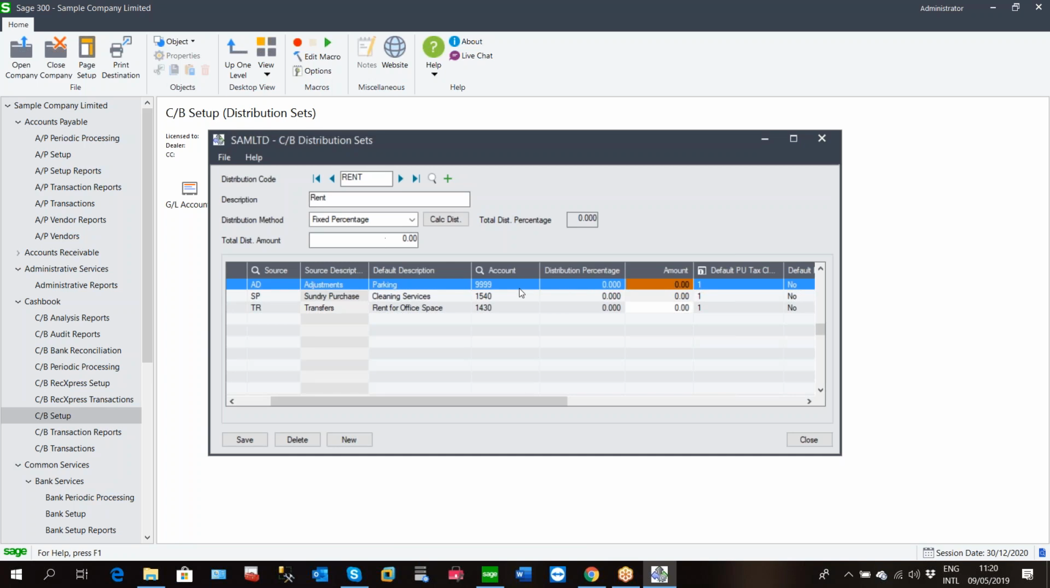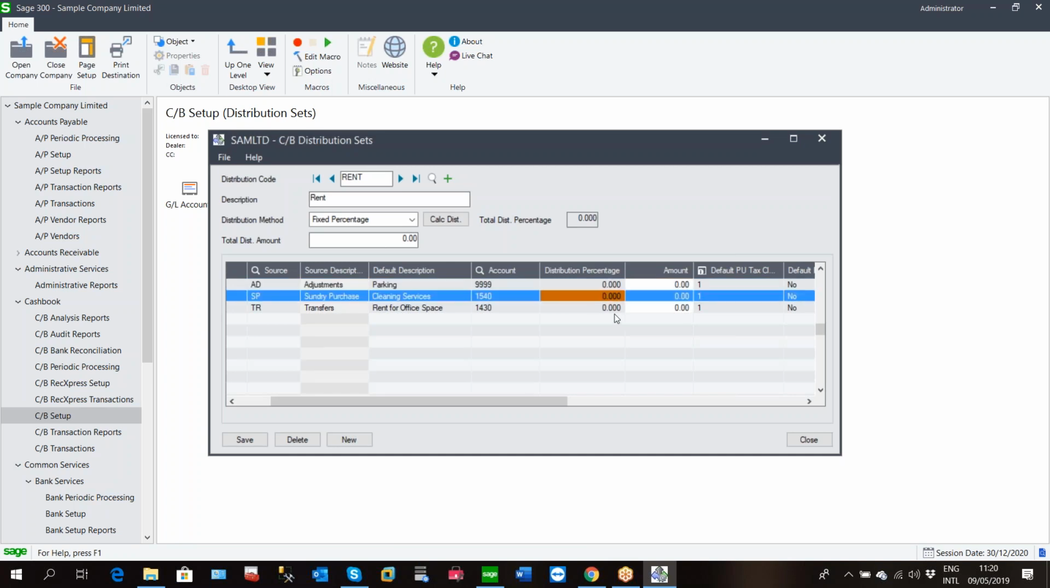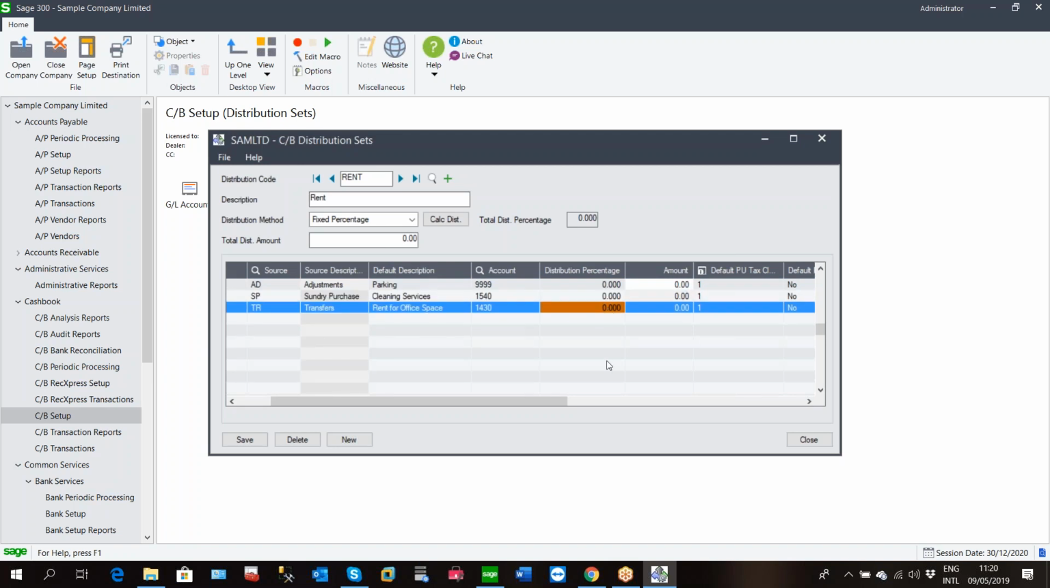So if you've got 100 there and 20% goes to the first line, 40% to the second line, and the remaining 40% to the third line, it will use those percentages, calculate what the total distribution amount percentage is that you've selected, and populate your amount fields.